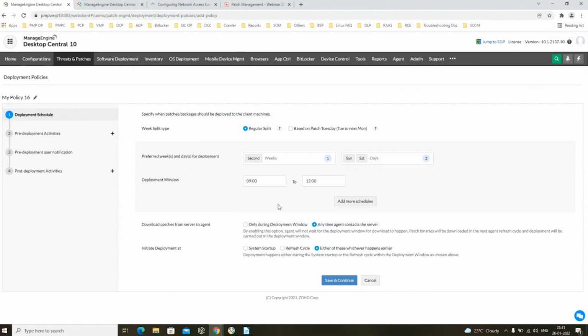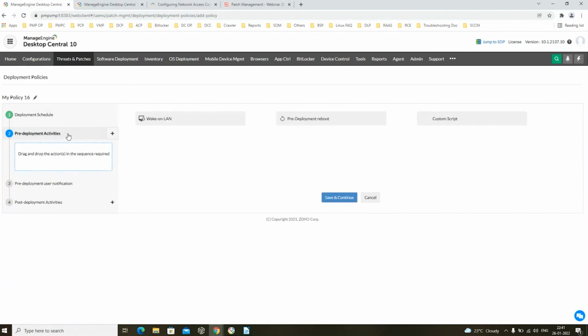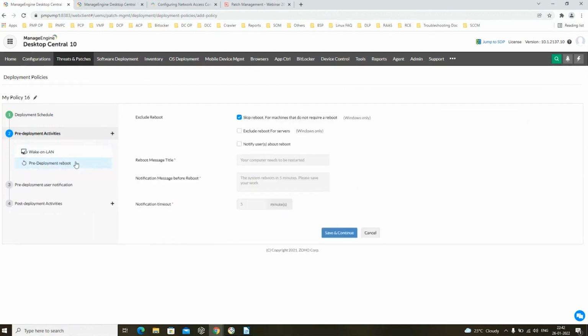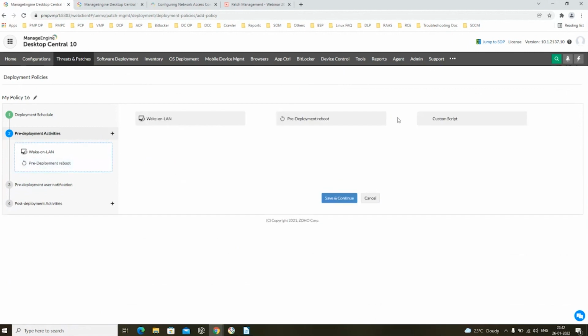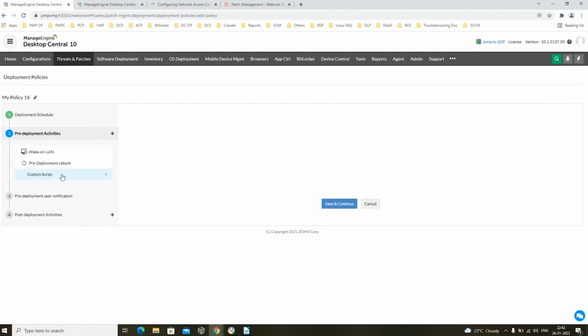And once the deployment window begins, the agent is going to process the updates without any further delay. You can customize the pre-deployment settings. You can wake up the machines if they are present on LAN, and you can perform a pre-reboot of the machines, and this can be scheduled. And you can also have a custom script executed before the patch deployment actually begins.